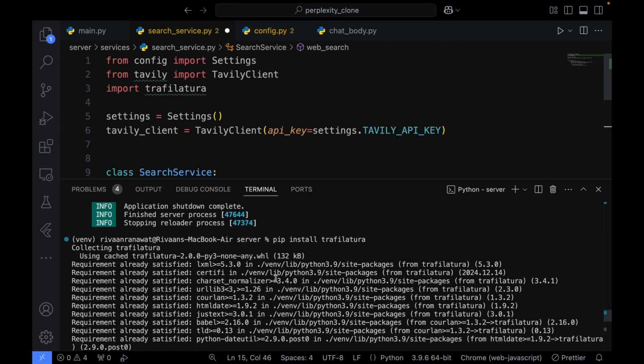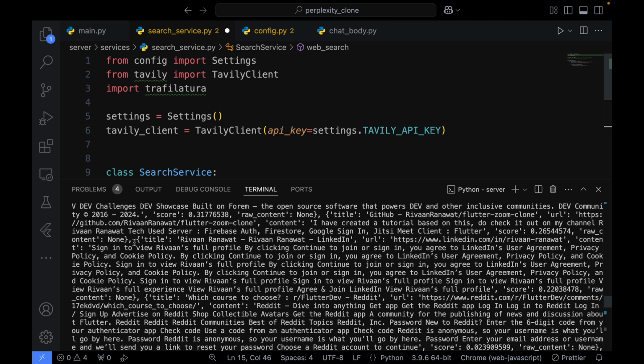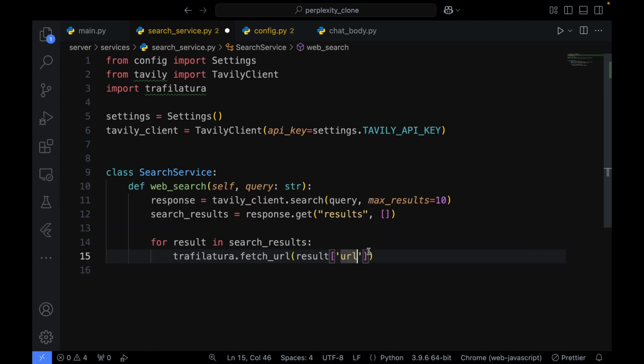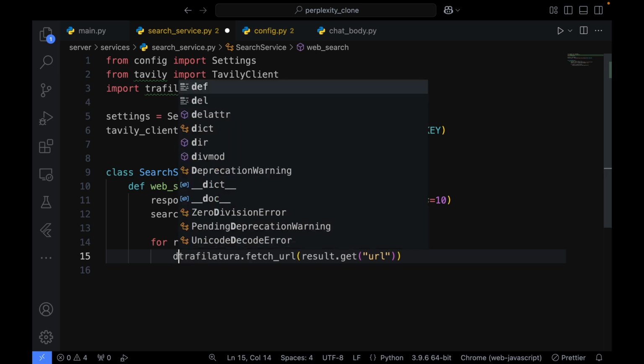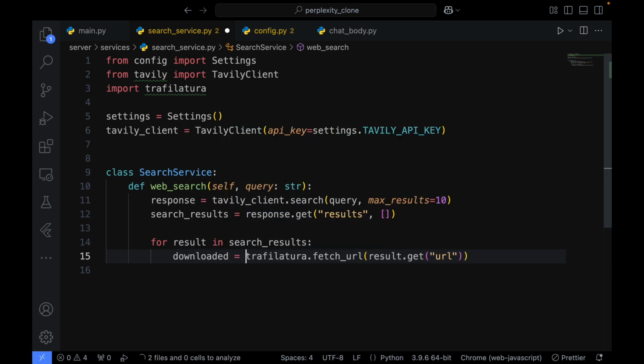If we go at the top, for every result mentioned, there is a URL. So I just want to access that. Now, if you want to be more safe, you can do result.get URL and things should work fine. So when we call the fetch URL method, what we are doing is downloading the main content. So I'll do downloaded is equal to this.